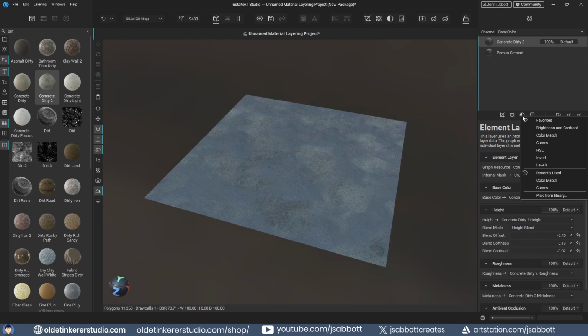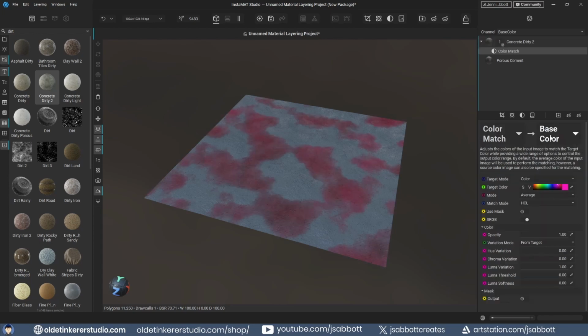Under the Add Filter menu, choose Color Match, and for the target mode, choose Previous Layer Base Color. This will use the base material to choose a complementary color for the dirt.